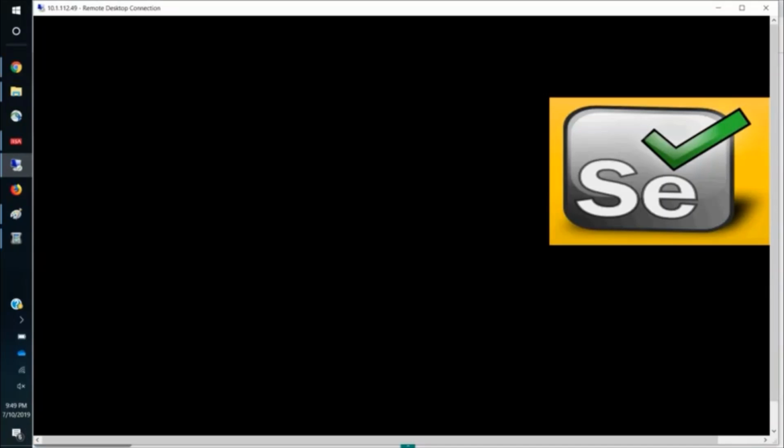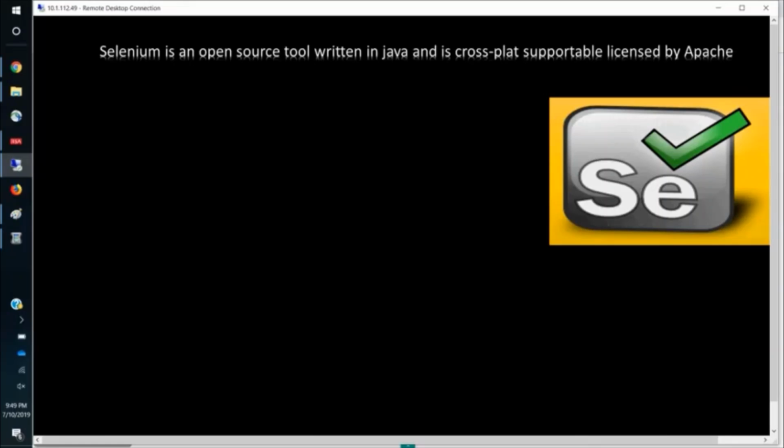Selenium is actually an open source tool written in Java, and it's cross platform, meaning it's independent, where it can run on your Windows as well as your Unix or any operating system, and it's supported and licensed by Apache. The Selenium libraries are written in Java. Selenium has these four components.